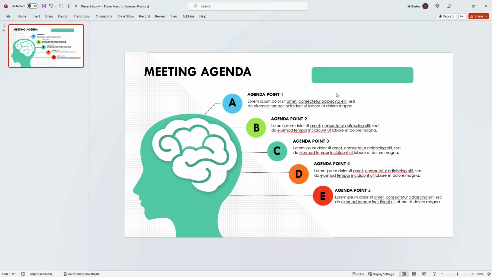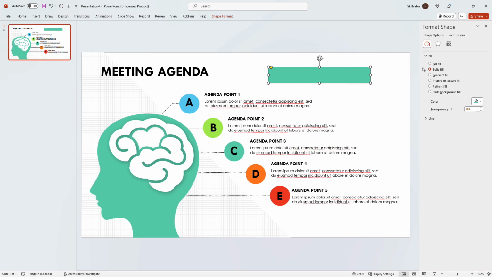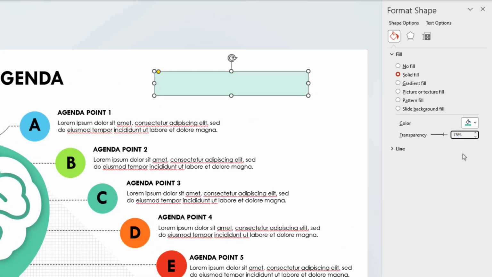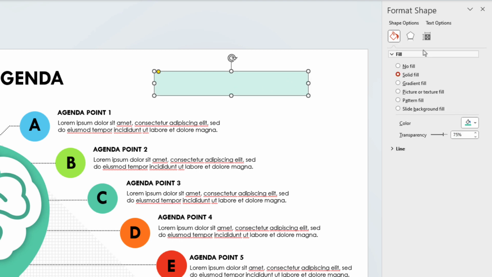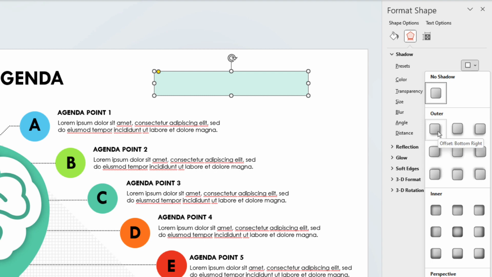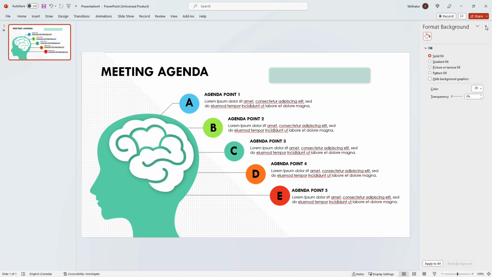Next, I want to make this box slightly transparent. To do that, I will right-click on the box and select Format Shape. Under the Fill menu, I will see an option for transparency. I'll give it a transparency of 75%. And lastly, I would like to add some shadow to the shape, so I'll again select the shape, and in the formatting pane, I'll go to Effects, and under the shadow, I will give it a shadow of my choice. Now I will close the formatting pane.